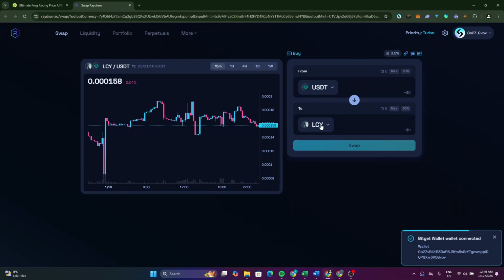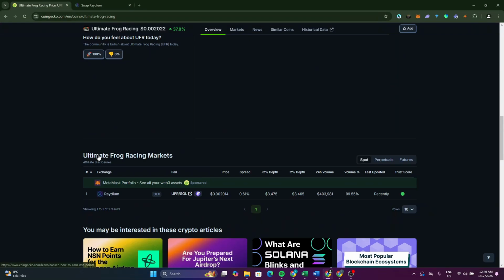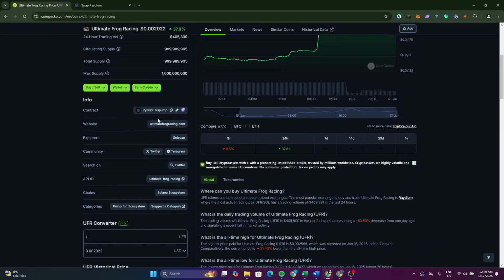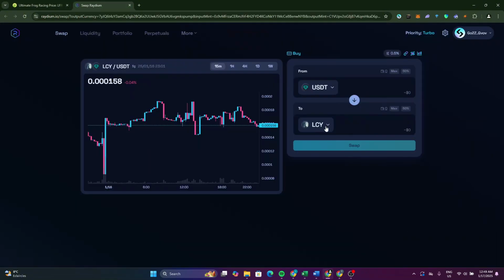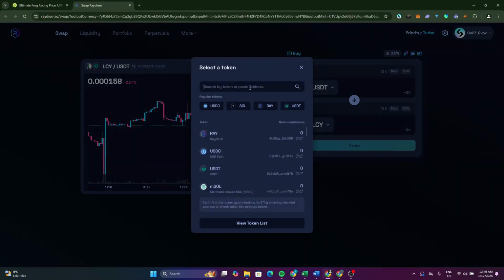Now here, if you don't find your token, just go back to CoinGecko and copy the token address from here, and remember this token address came under the Solana network. Now click here and select Solana as a network, paste the token address here, and click on this plus icon to add it to your list.